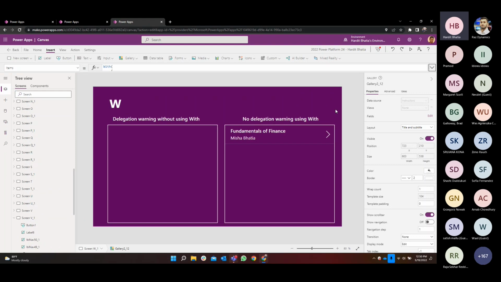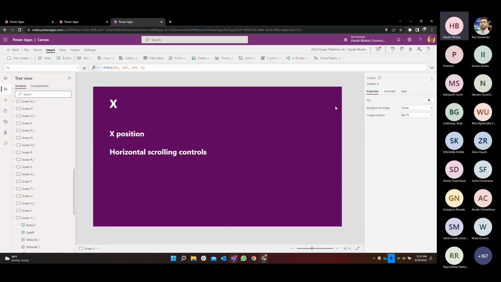So don't get fooled. If the app checker doesn't tell you that there are delegation issues, always change the delegation setting to something like 1 and test out your app to be 100% sure that your app is free from delegation issues. X is similar to the Y position scrolling that we saw.